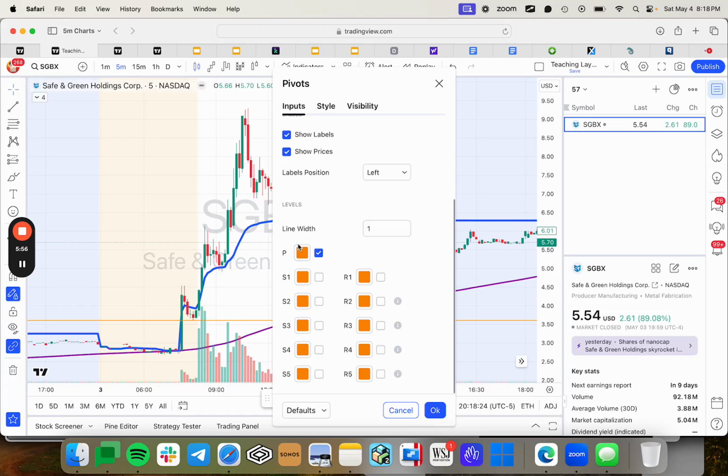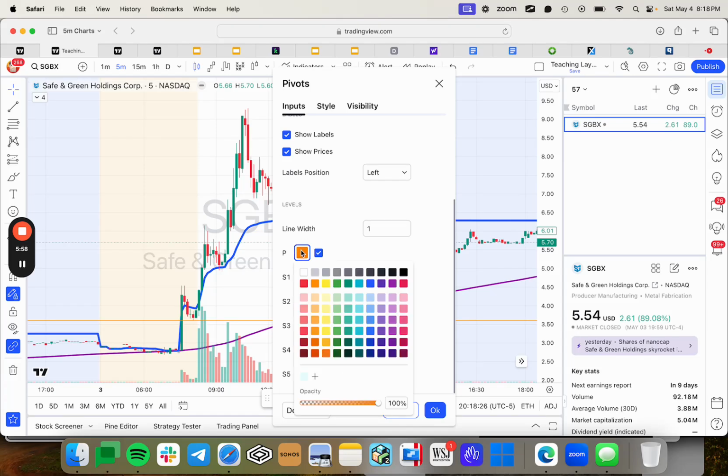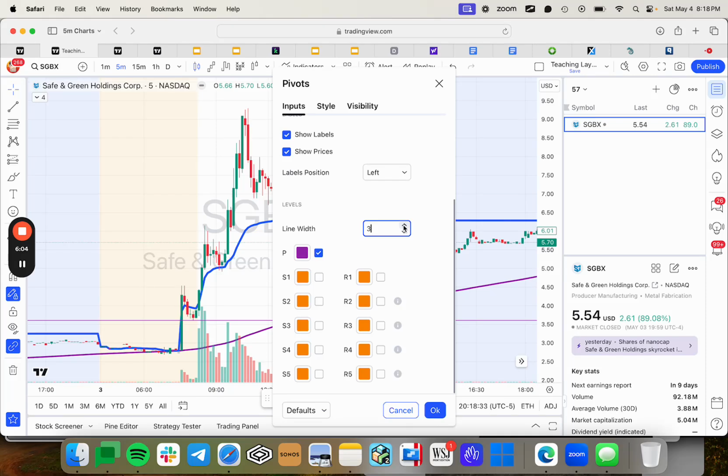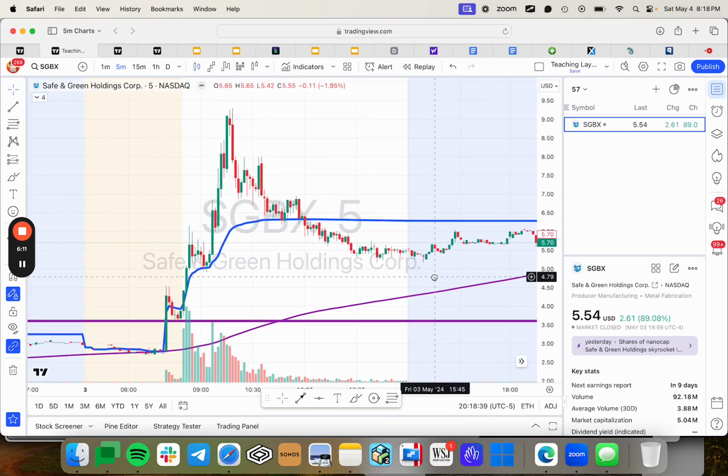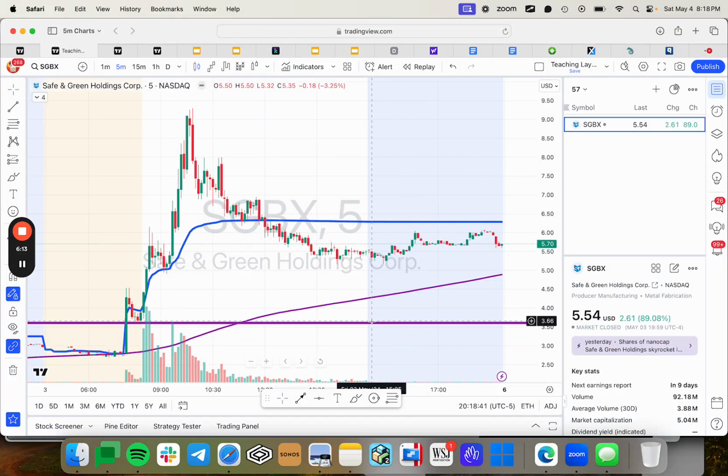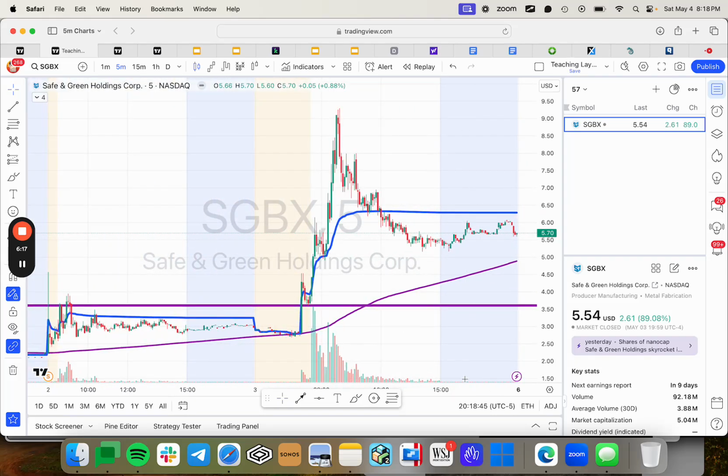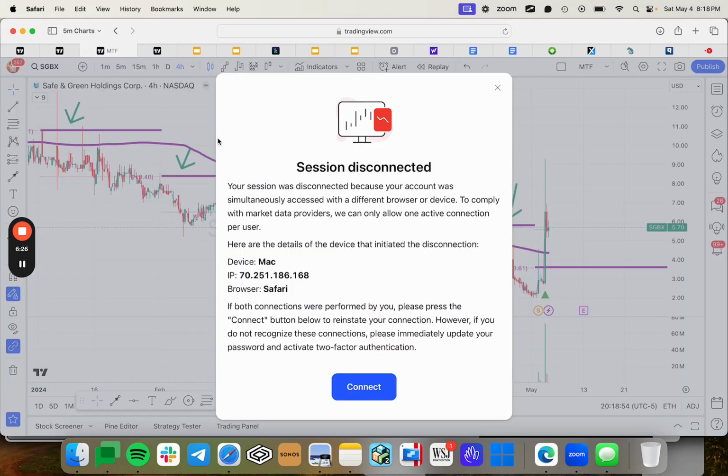Then we can click on the orange box here, change the color to purple, and change the line width to 2, 3, 4, 5, something real nice and thick so we can see it very clearly. Perfect. There we've got our monthly pivot on the chart. Now I'm going to talk a moment about what this monthly pivot is and how it was calculated. And in order to do that, I need to go to a higher time frame chart to discuss this.